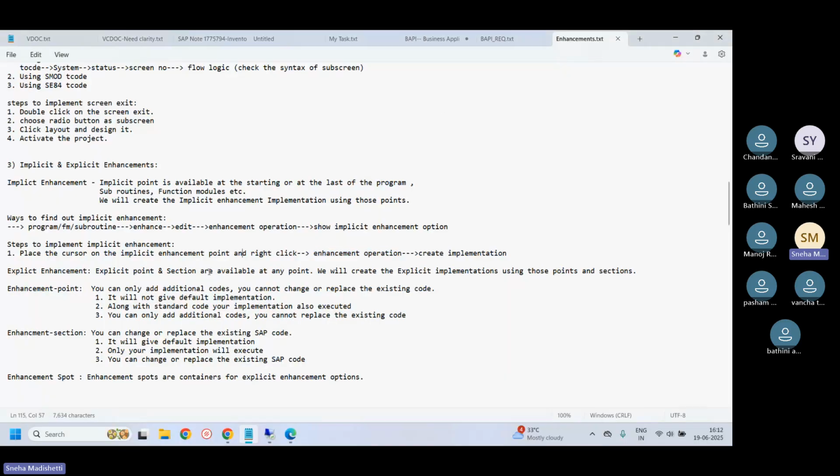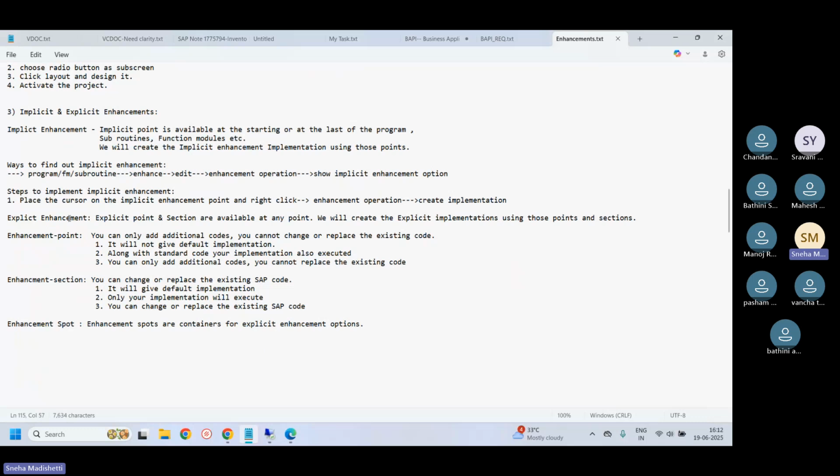Now let's see the other one, explicit enhancement. So explicit enhancement is also one of the ways to enhance the standard application. In implicit enhancement, we have implicit points, right? Those are nothing but double quotes. Same way, to enhance with explicit enhancement, we have two options. Those are explicit point and section.